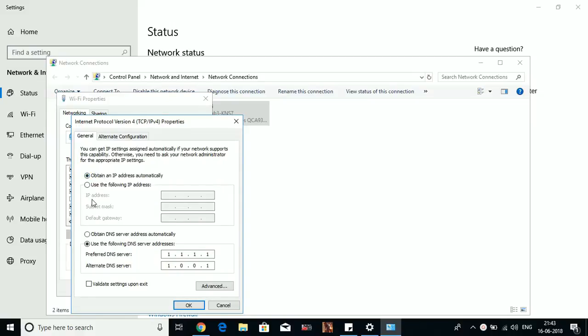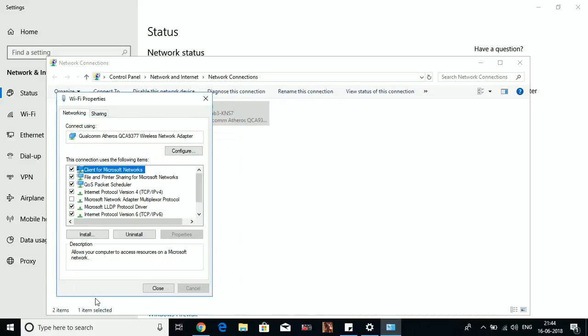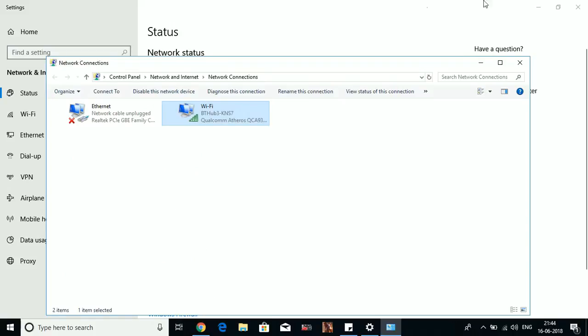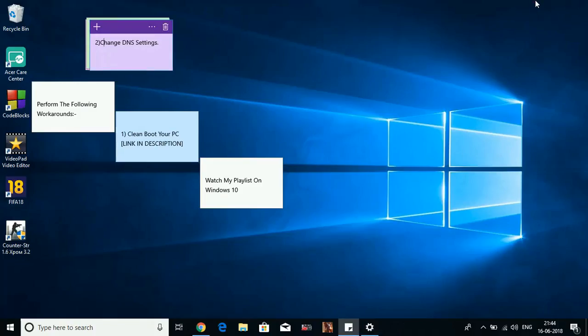In the IP address, let it be as it is. But in the DNS, by default it is on obtain DNS server address automatically. So just click here and type 1.1.1.1, and in the second line, the alternate DNS server, type 1.0.0.1, and click on OK. This is the best DNS server available, so it will surely help you in increasing the speed of your internet connection. So that's it for the first workaround.